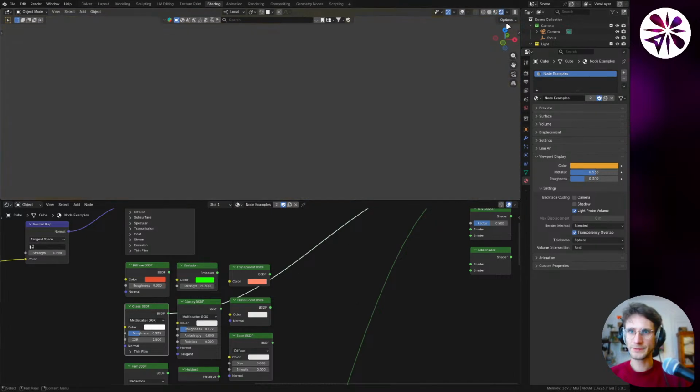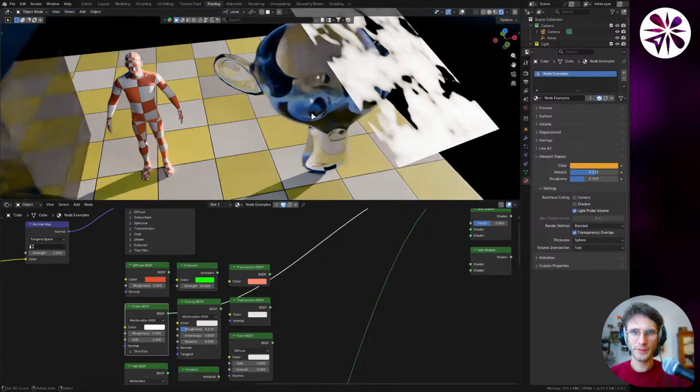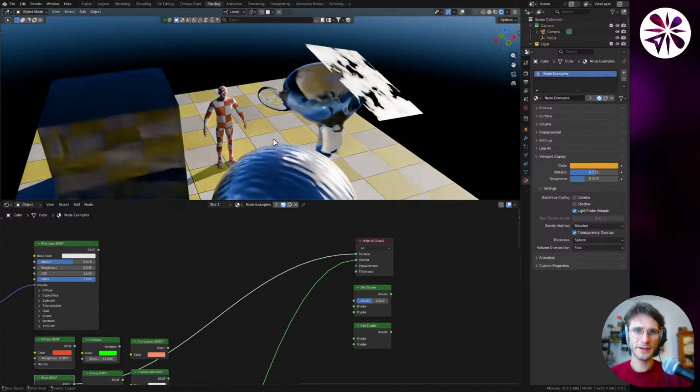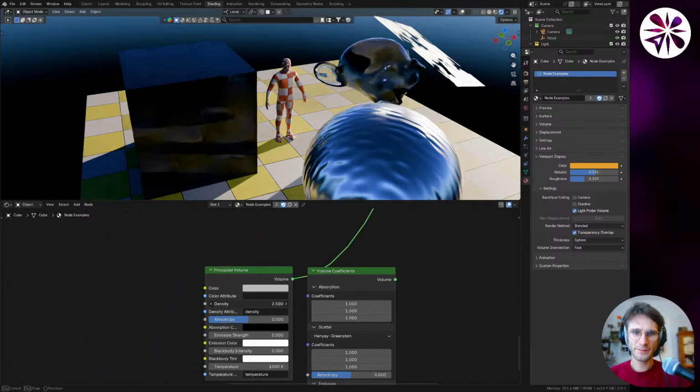Glass. Let's go into Cycles render. Yes, no roughness, so it's fully see-through. So yeah, now it has a volume and a surface at the same time, but the volume isn't so visible. So let's put up the density.